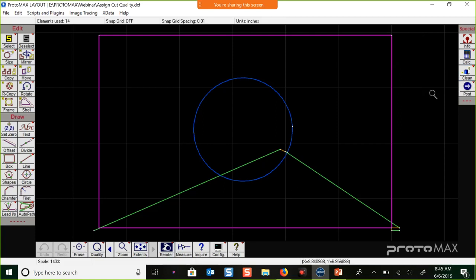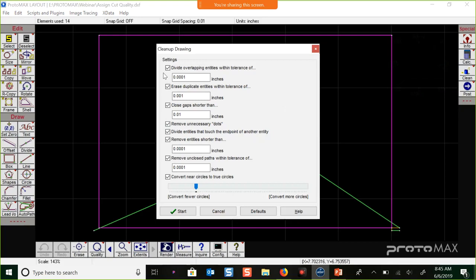So typically what we like to do is clean the part to make sure that there are no gaps and nothing extra within our part. If you click clean, we've got some preset settings that typically work for most of what you're going to need. You can always adjust them to your specific use, but for our use, I'm just going to leave them as is.